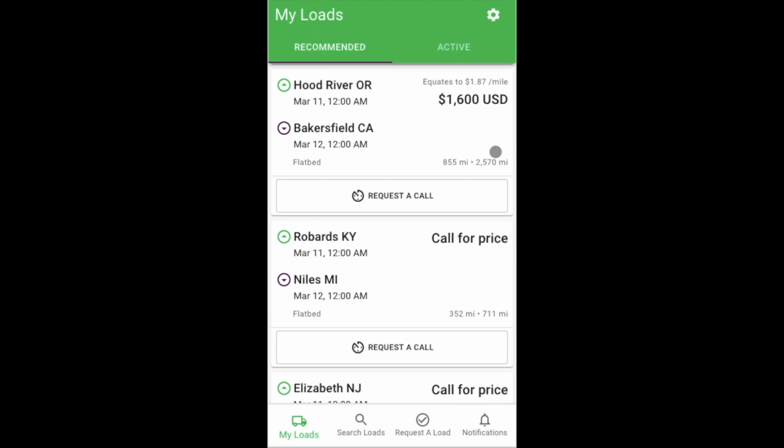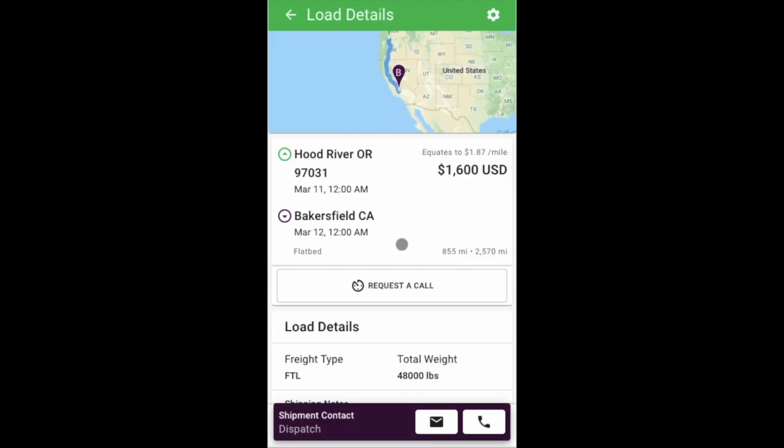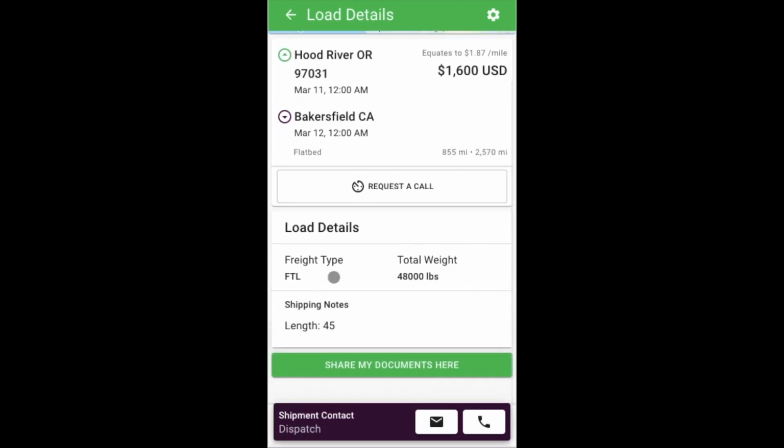When you see a load that interests you, click on it to get more details. You'll see additional information such as shipping notes that may be relevant to this shipment, the ability to quickly share your documents with the broker or shipper, and the contact information of the broker or shipper on the load. Click the phone or email buttons to contact the broker or shipper to book, negotiate, or ask additional questions.